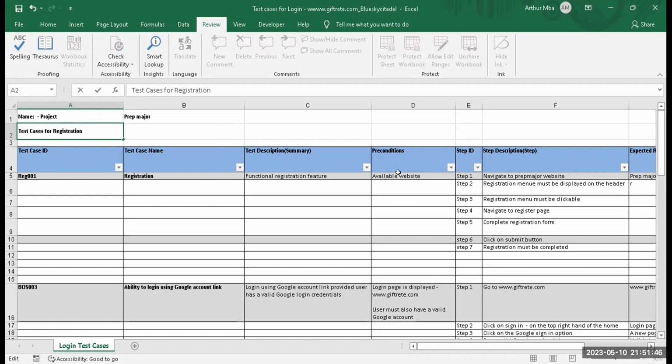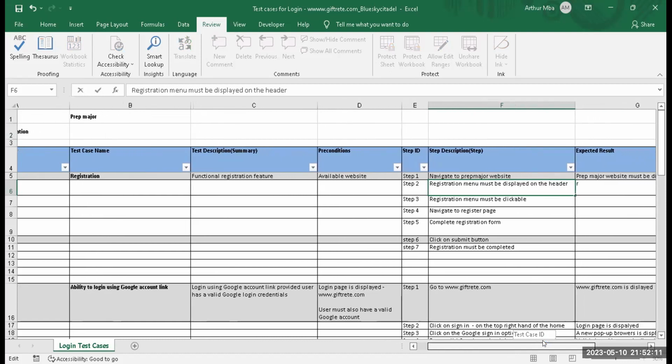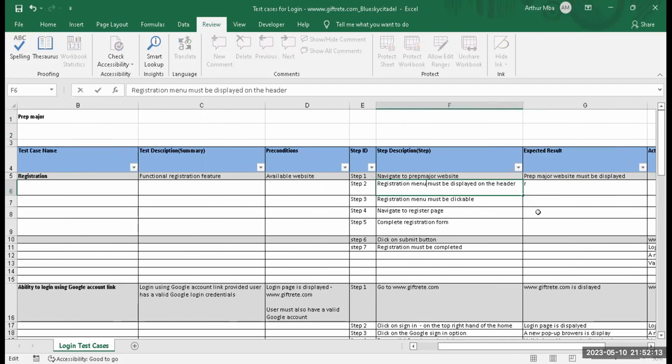Okay. Well done. All right. So, yeah, let's correct our menu for step 2. Yeah, you have an additional E. Yeah, menu, yes. So you said registration must be displayed on the header. That's a condition.